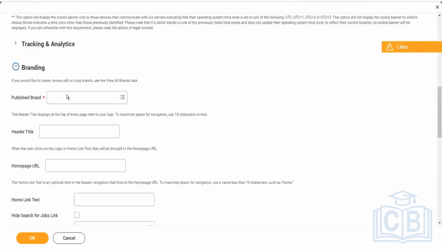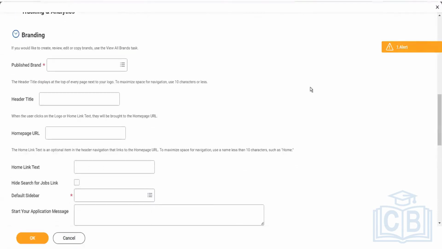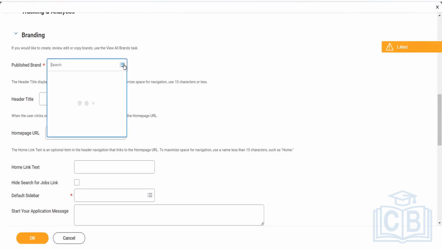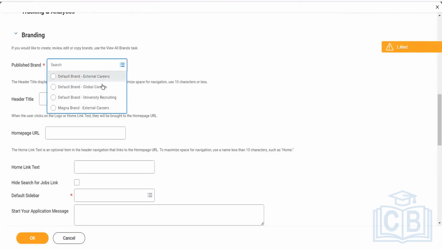Then comes the branding section. So how the career site will look like, what would be the color, what would be the logo, what would be the side panel, all these things are defined in branding. Okay, so we have certain Workday delivered brands, like I have created previously, but we also can create it. I'll show you the task.